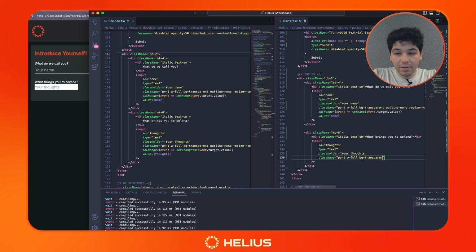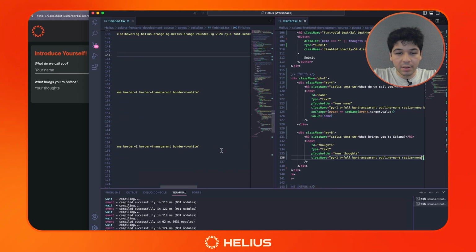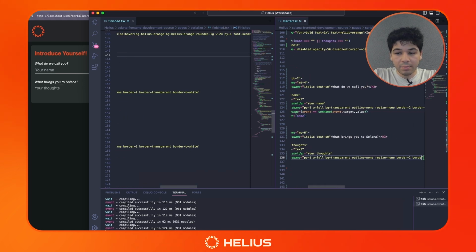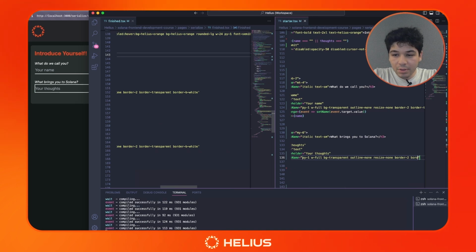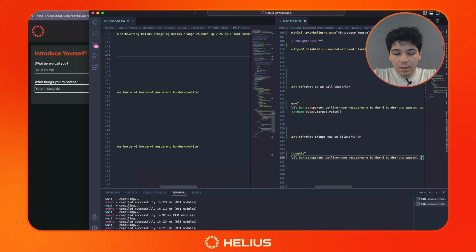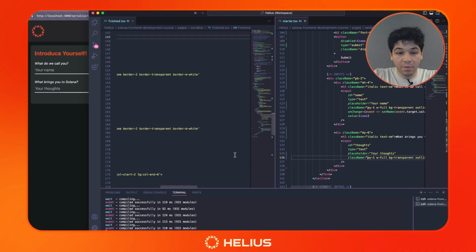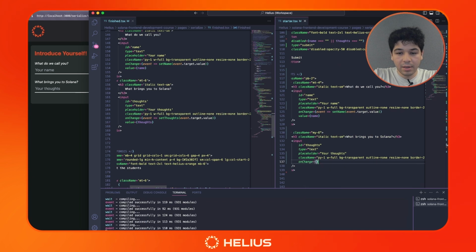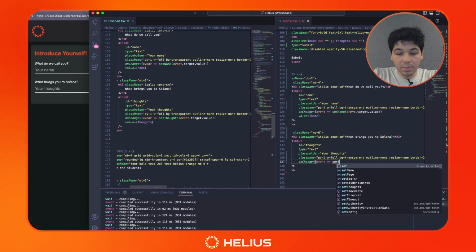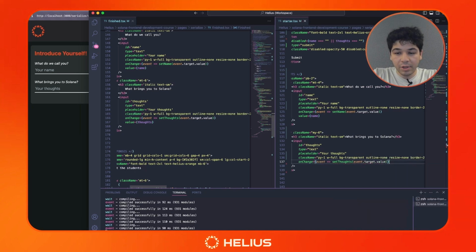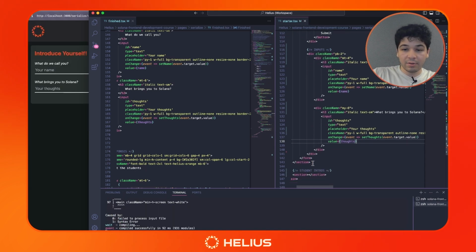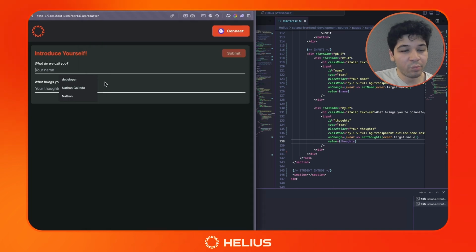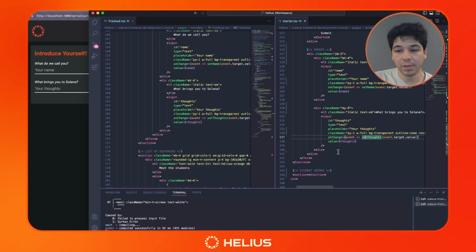It's gonna have a transparent background, outline of none, resize to none. We're gonna pass in some border information as well, and we're gonna color the bottom of the border. Okay, fantastic. Again, on change, we're gonna update the thoughts state variable with the event target value of this input form. And the value of this input form is going to be associated with the thoughts state variable. Fantastic, so just like that, we've pretty much recreated our form perfectly.